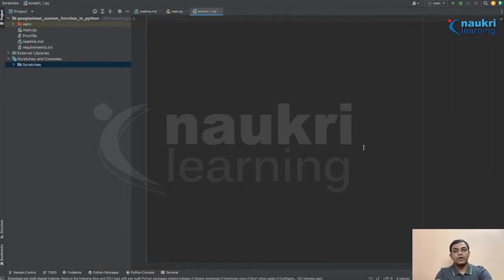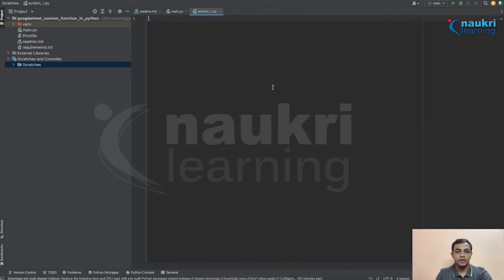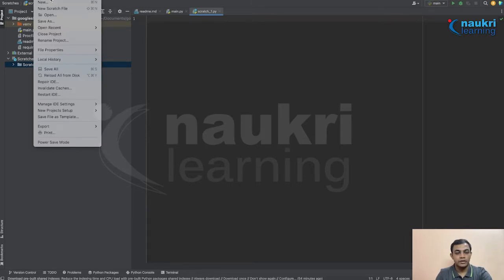Okay, now coming to the program part. Now I'm in my editor window and I'm using PyCharm as my editor. So whenever you are starting a new project, ideally we should create a new project in the IDE along with a separate virtual environment. So to create a new project in PyCharm, you need to go to File and then New Project.